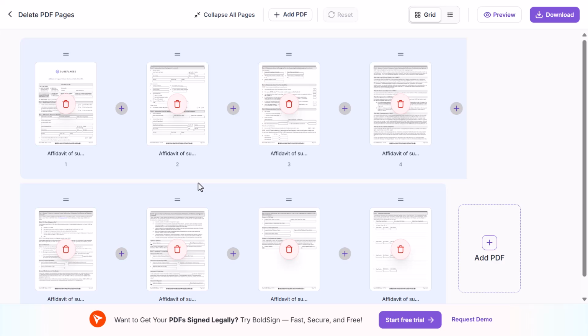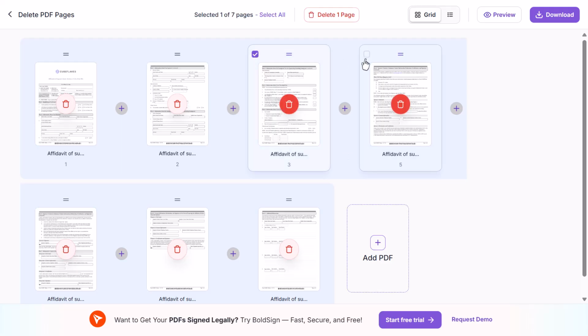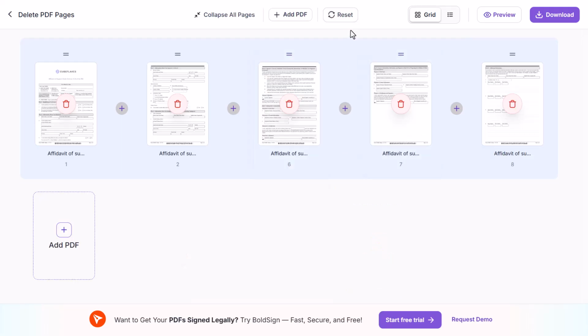To delete an unwanted page from your PDF file, locate the page and click its delete icon. To delete multiple pages, select the pages and click the Delete Pages button. Once completed, proceed to download the final document.